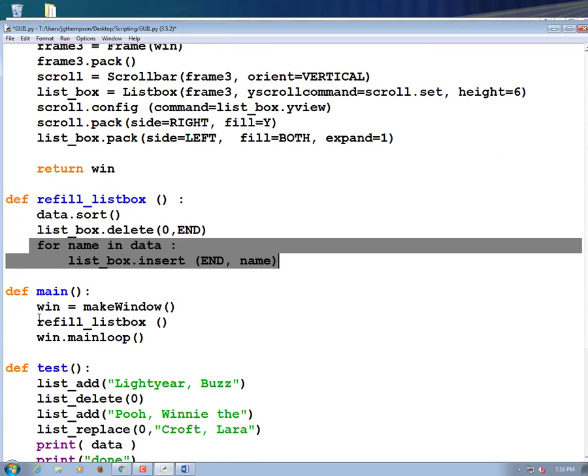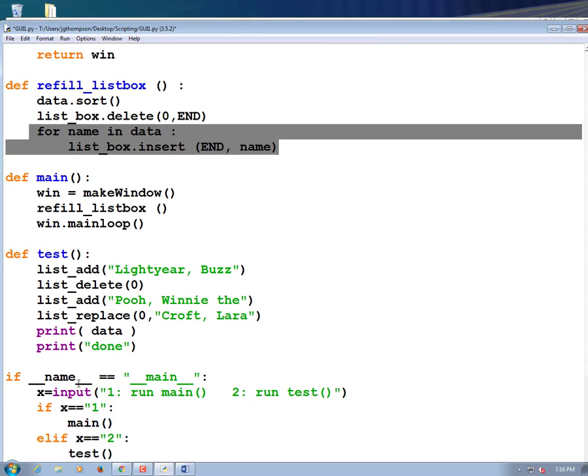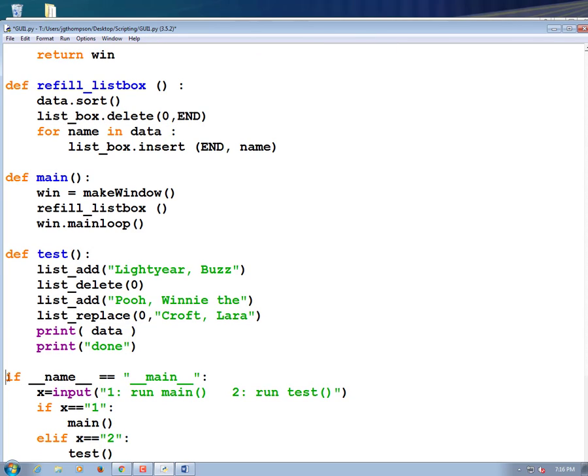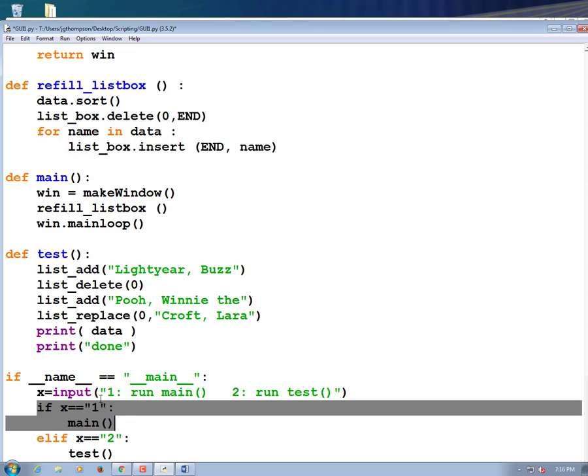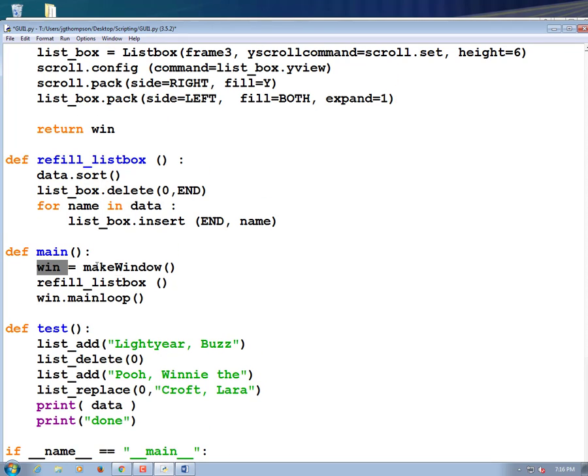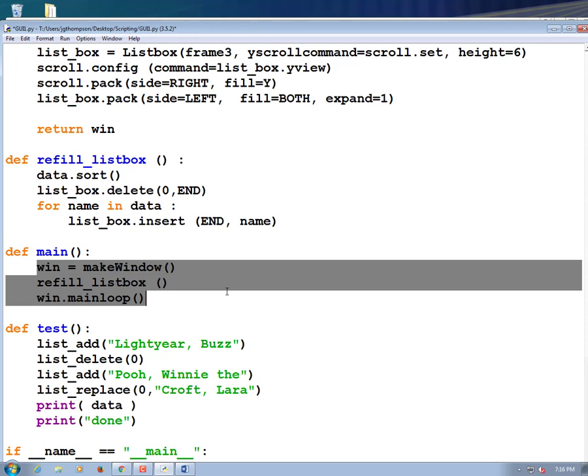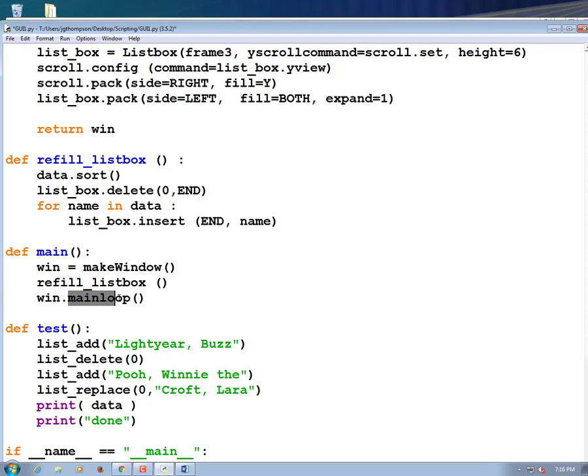And then way down here at the lonely bottom, there's some code that says x is equal to input, and it asks whether you want to run main or run the test. If you type in 1, it runs the main, which creates the GUI and does all that stuff right here. It makes the window, it refills the list box, and then it calls main loop. Main loop is a method of that window which sits there and runs over and over waiting for you to click or to type.